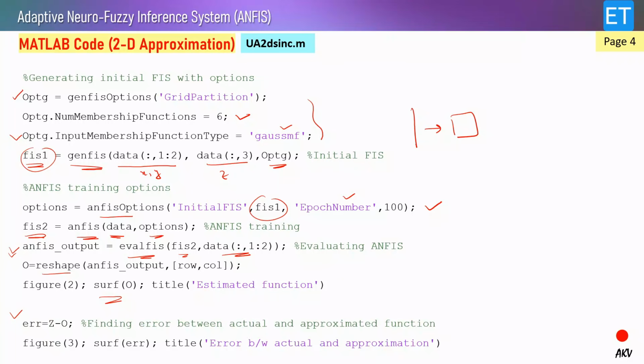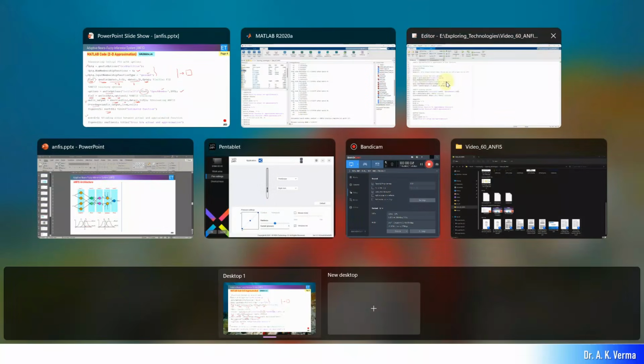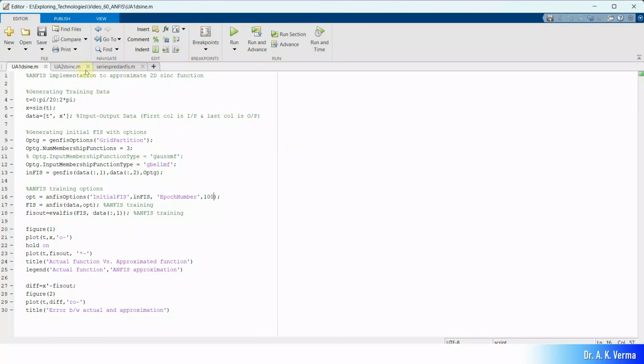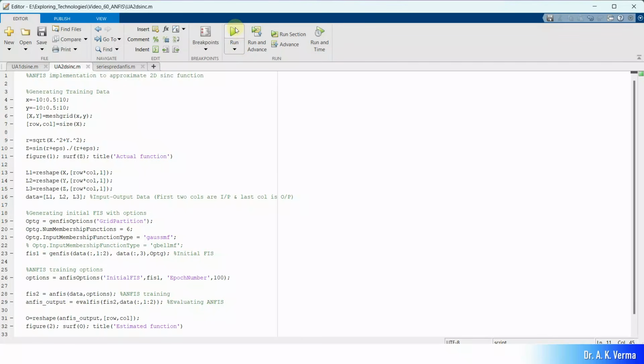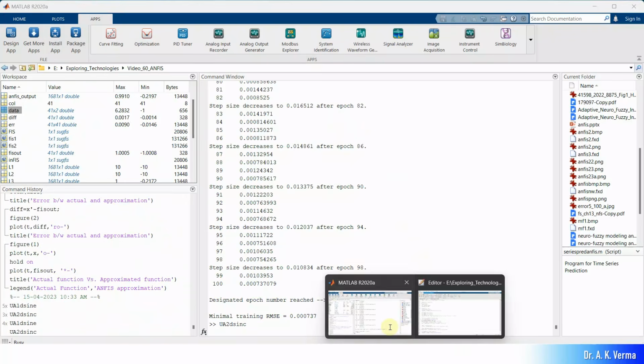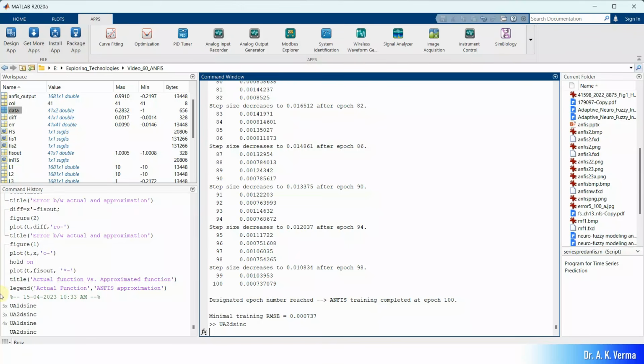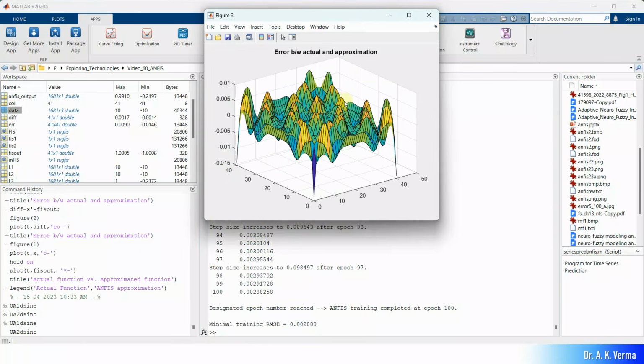Now I will show this in MATLAB, and then we can have an idea how it is working. This file is already written here, so let me run this. It will take some time because the system is now more complex, and we have defined 100 epochs. Depending on the speed of your computer, it will take time. Okay, it is still busy. MATLAB is still busy. Yes, it is done.